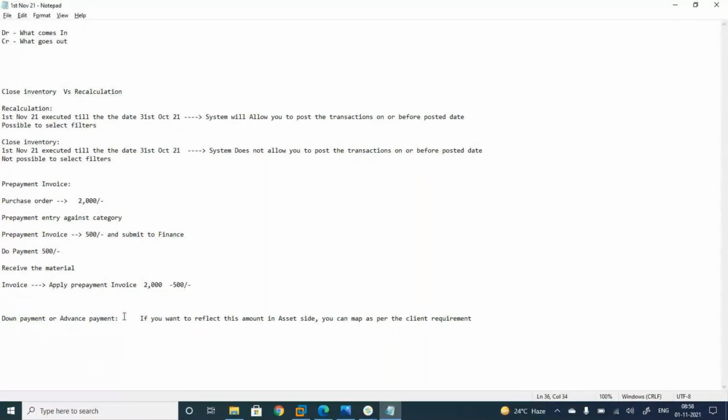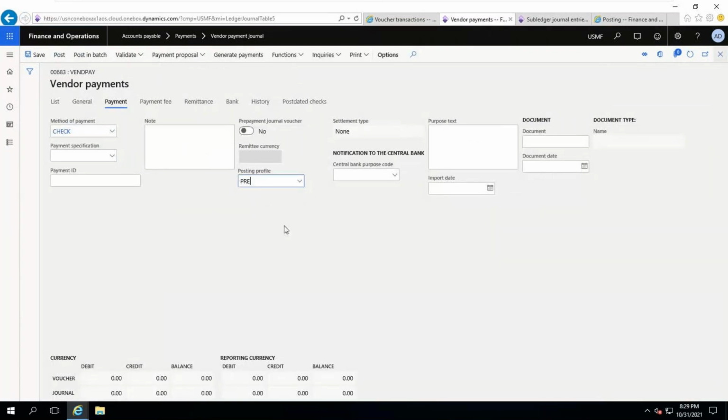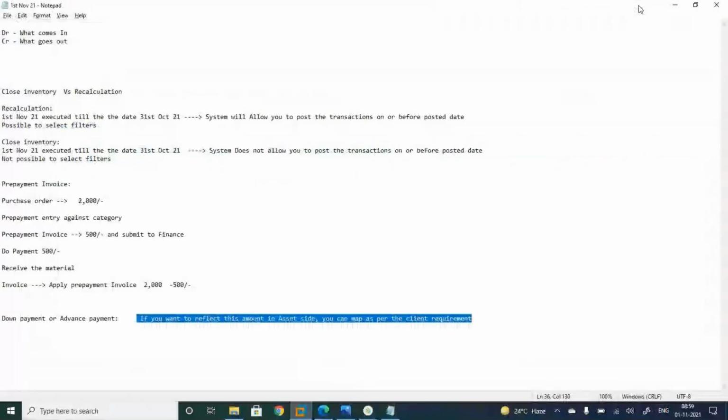If it is a prepayment or down payment, instead of showing it on the credit side, if I want to reflect the balances on the debit side or asset side, yes, I can show it on the asset side by using this prepayment posting profile. Understood? You can map, instead of the vendor summary account, some other advance vendor account as an asset ledger account, and then it will automatically post to that account. Any questions here? This is advance payment or down payment.